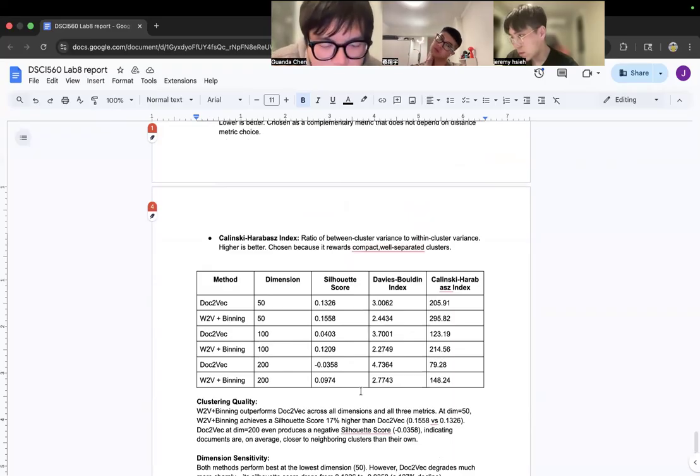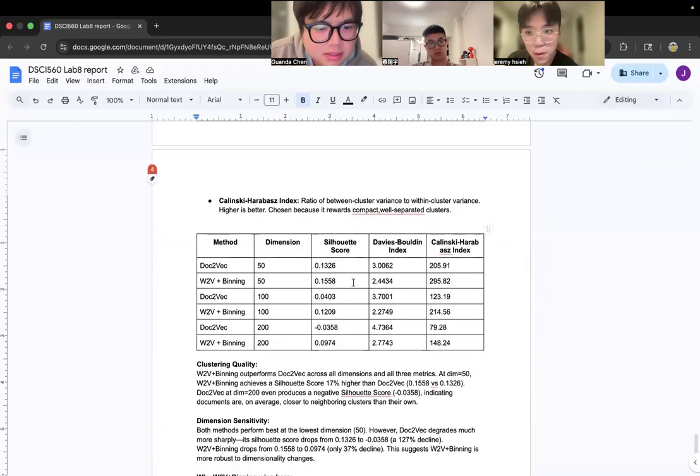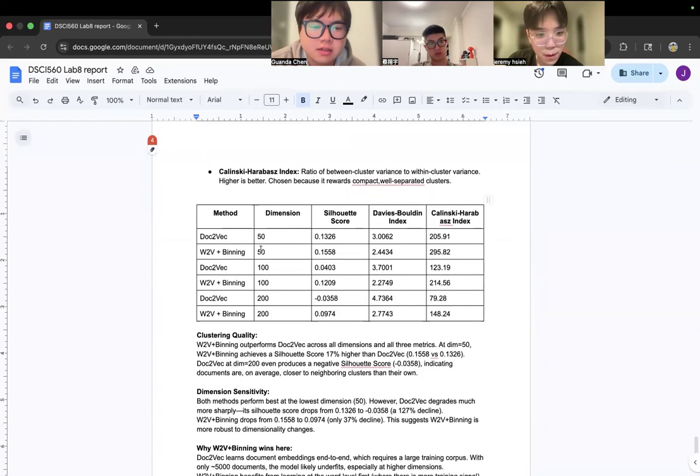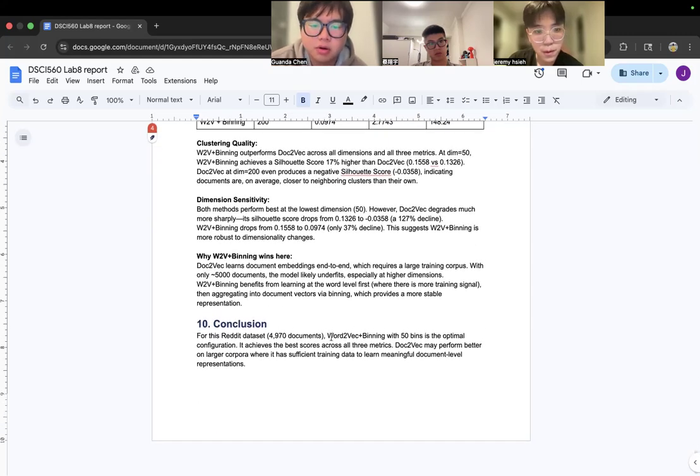We can see that since this one is the higher the better, this one is the lower the better, and this one is the higher the better, the Word2Vec outperforms the Doc2Vec. Especially Word2Vec with 50 bins achieves the best result. So that leads to our conclusion: Word2Vec plus binning with 50 bins is the optimal. That's pretty much everything for this week.